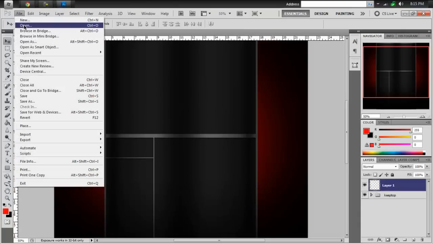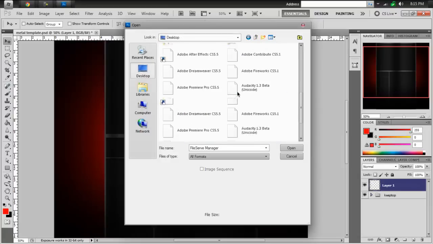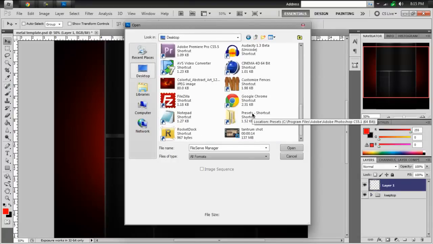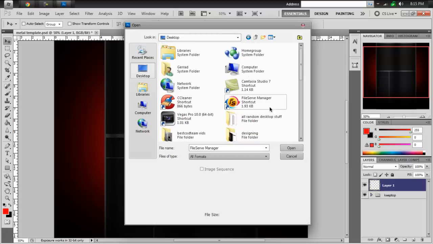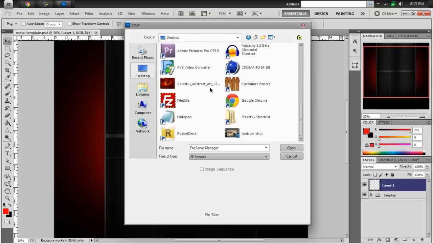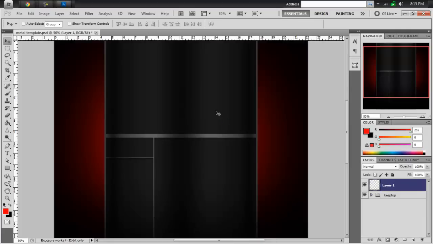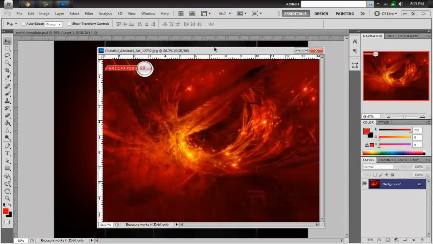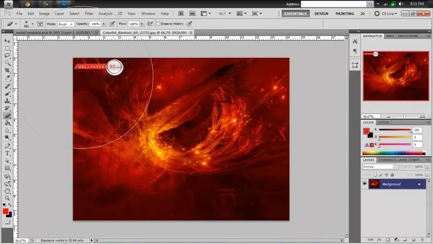And file, open, desktop. What I like doing is an abstract image. Okay, there it is. And pull this down. Actually, you know what, put that back up there. Teach you guys how to do this real quick.